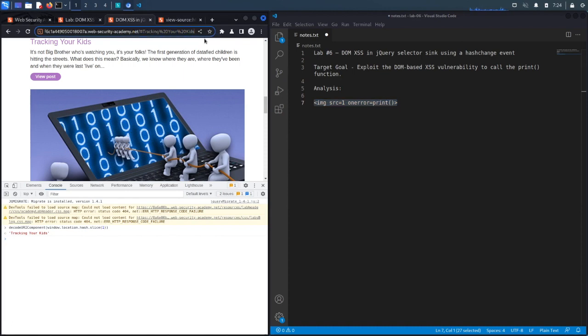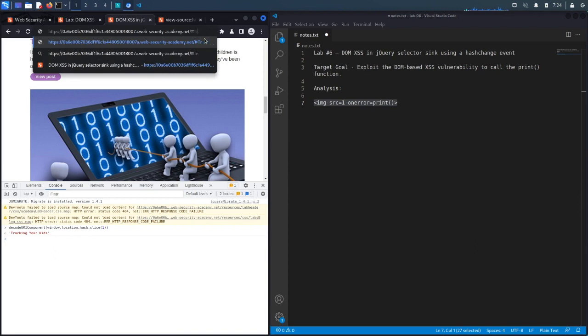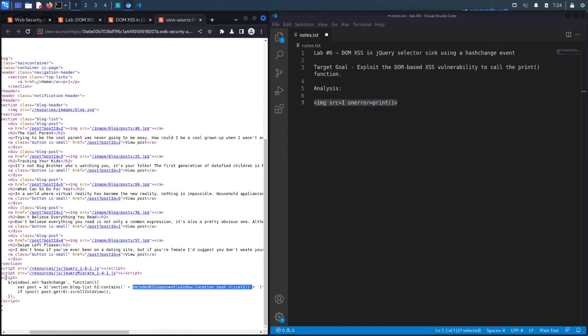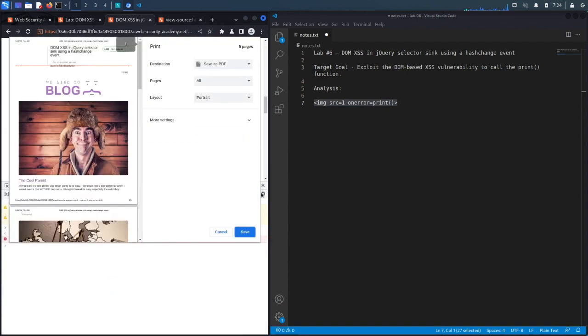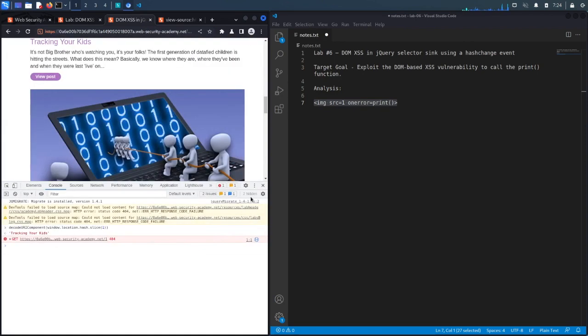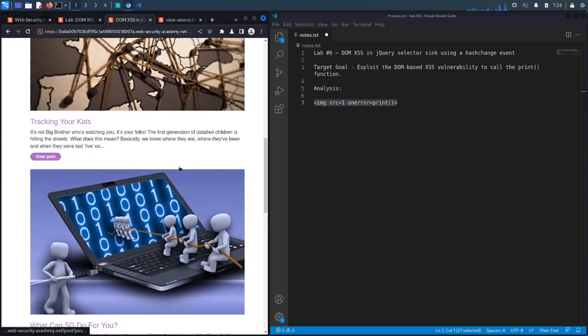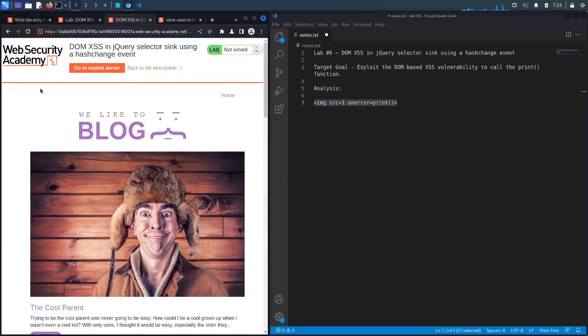So after the hash sign, now again, once I hit enter, it'll trigger the script right over here, and then it'll execute my malicious payload. So let's hit enter right over here. And here we go. You get presented with the print functionality. Let's click cancel. And if we go down right over here, you could see that we didn't get the congratulations, you solved the lab message.